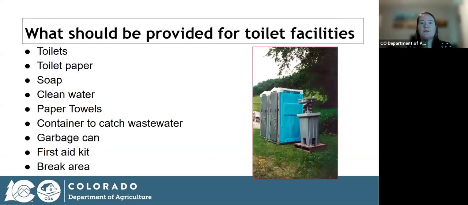So, as far as toilet facilities, the last two aren't required, but the top ones are. These are what the toilet facility should have. They should obviously have a toilet, right? Toilet paper, soap, clean water. Again, that needs to meet the harvest and post-harvest requirements. Paper towels, or as the rule says, a single-use device if you're not wanting to use paper towels.